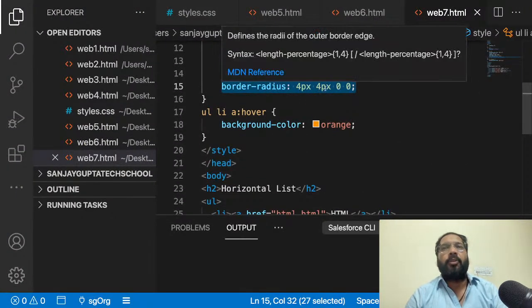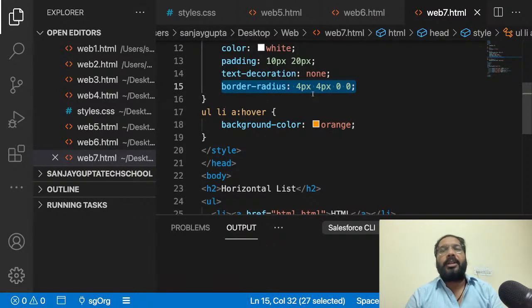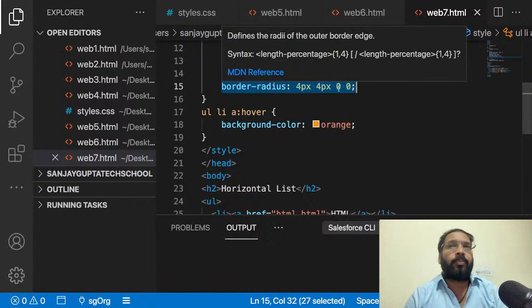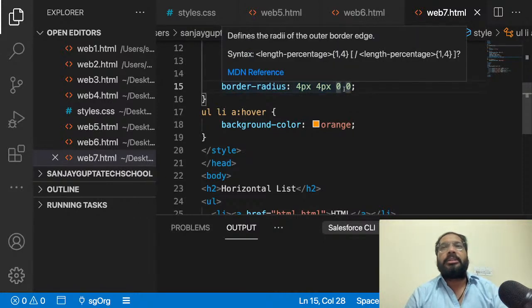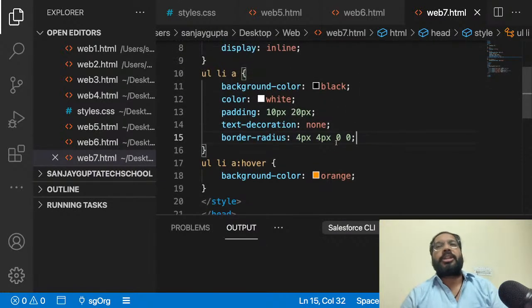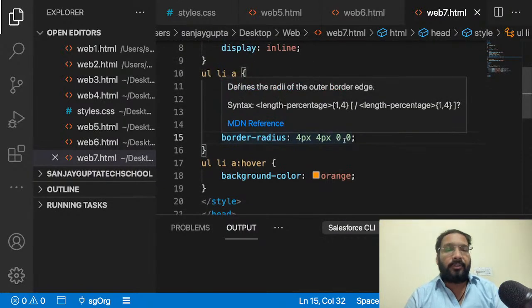So 4px is for top left and top right, so those corners are getting rounded off, and 0, 0 means bottom left and bottom right, so they are sharp. If you change these zeros to 4px or 5px, it will be changed automatically.